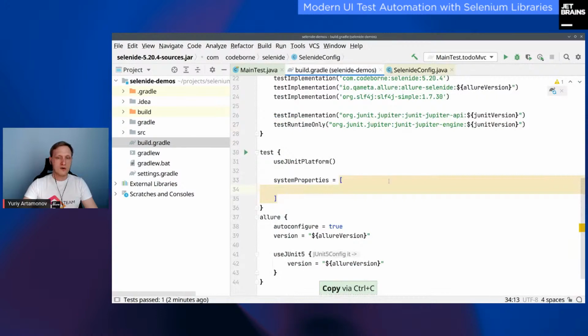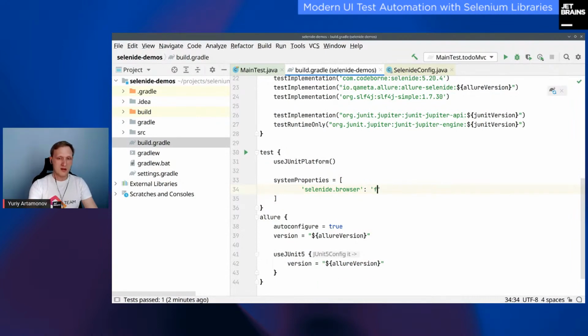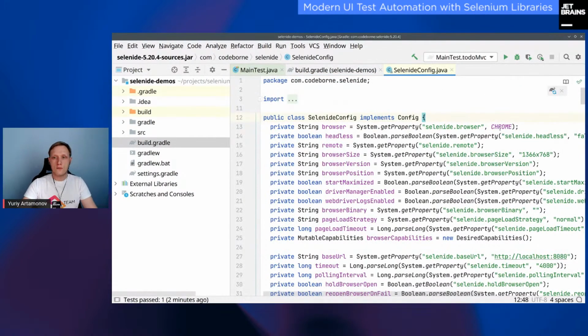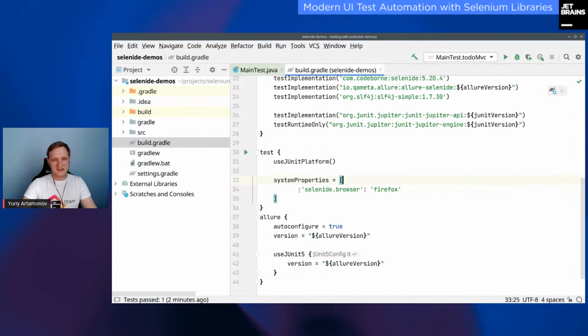And right now, I'm going to add a system property with the name Selenoid browser. And here we're going to use Firefox, because the default is Chrome. I do not have Chrome installed on my PC, so I cannot use Chrome right now. Okay, so that's how we can pass external configuration to Selenoid.